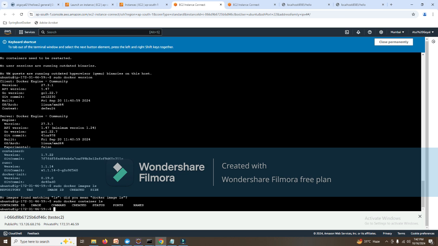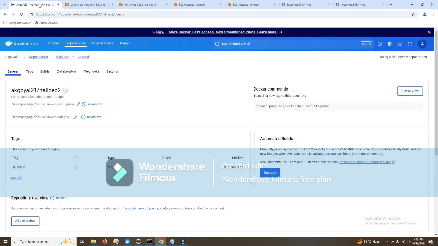So we need to run the container in our EC2 server, using the same kind of command which we used in our local system. So sudo docker container run -p. P again for the port number. Let me use anything, 9090, but our application is running on 9595, so we need to use 9595 only. And the name of our image we can pick from there.